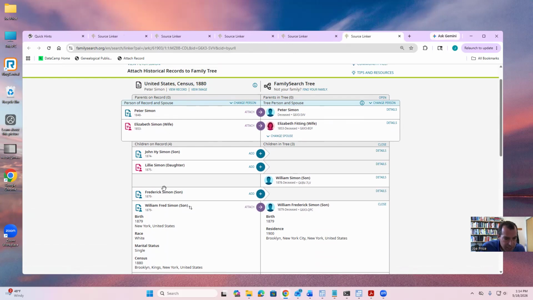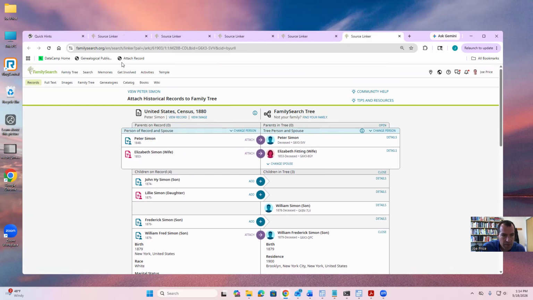This record seems to indicate that there is someone named Frederick and someone named William Fred. So we'll have to be careful to make sure that they are preserved as distinct people.